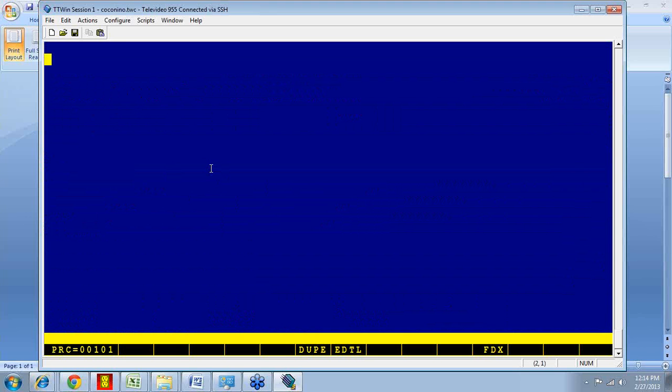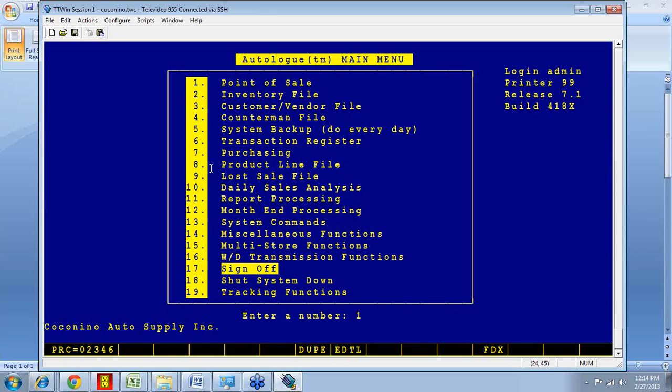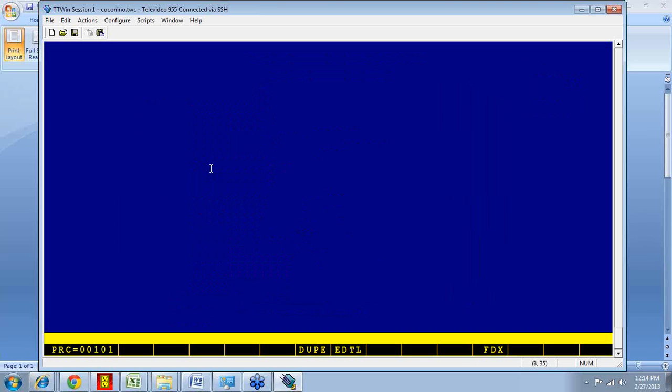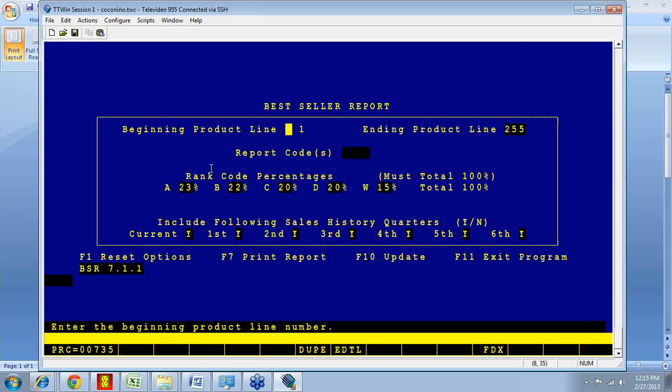If you go into the bestseller report, which is 11 off the main menu, and 11 again, okay? This is where you can rank your inventory based upon your own personal percentages and how you feel about them. Right now, you'll see that for any product line, if I do product line 5 to product line 5, I can change these to indicate what I want them to be.